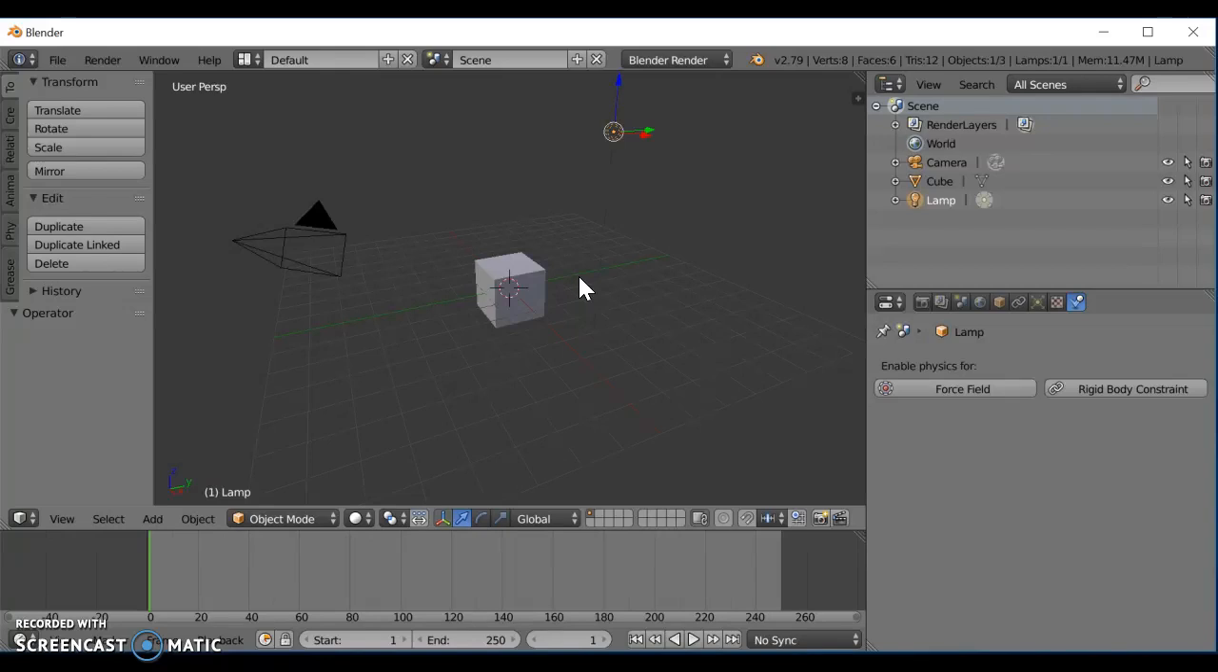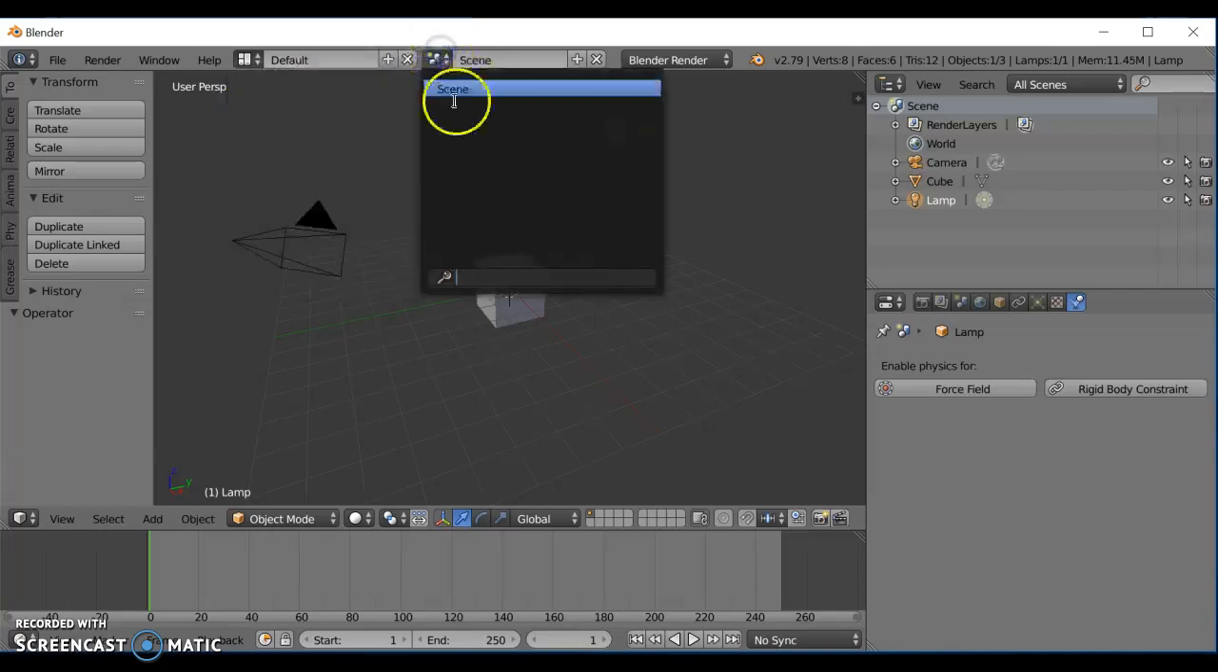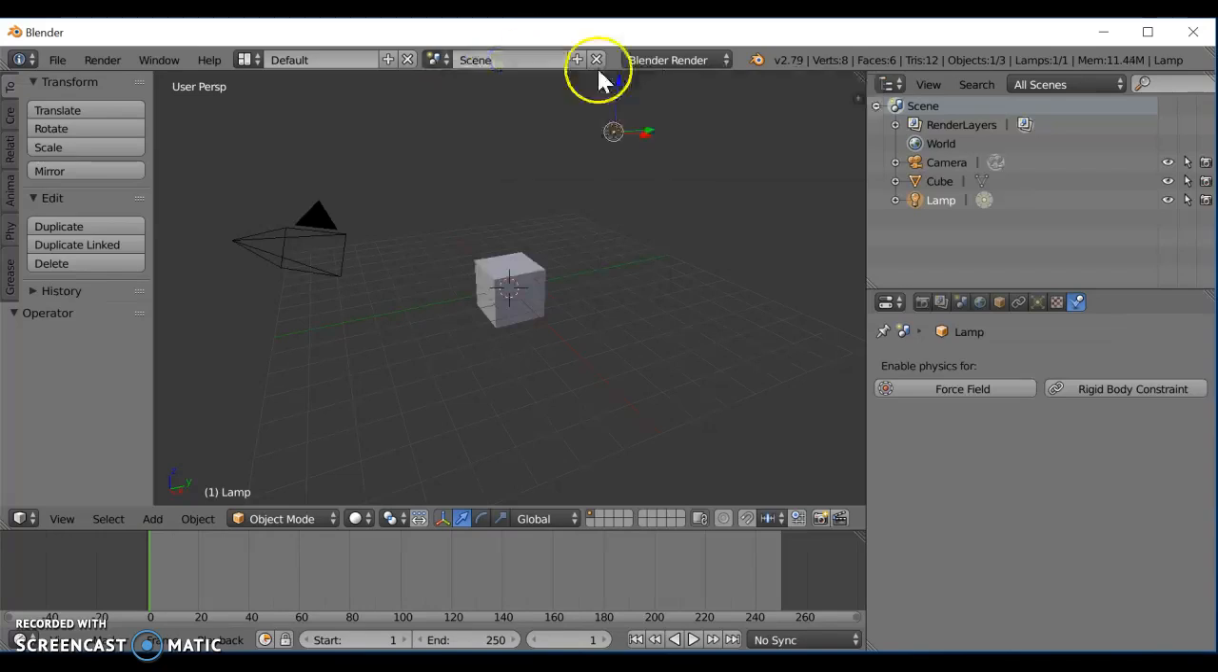All right, so for the first part is the default screen layout. This is the default interface. On top here, as you can see, file, render, window, and then you can see the name here. You can click on this and see several options for the Blender layout. And in here you can have a scene and you can add another scene. So basically on top of this, we call it the toolbar.